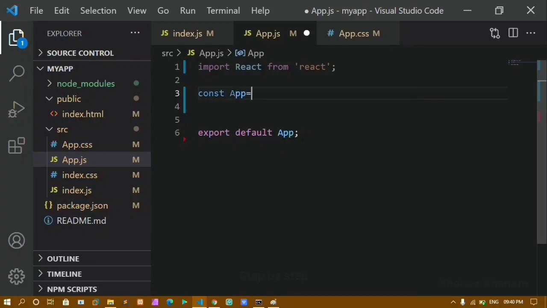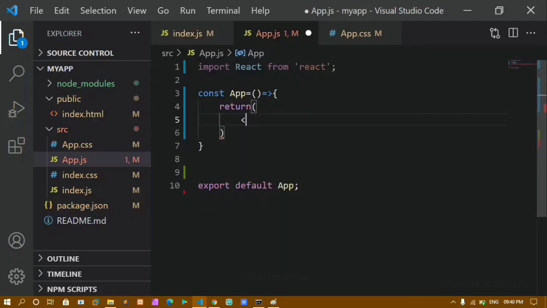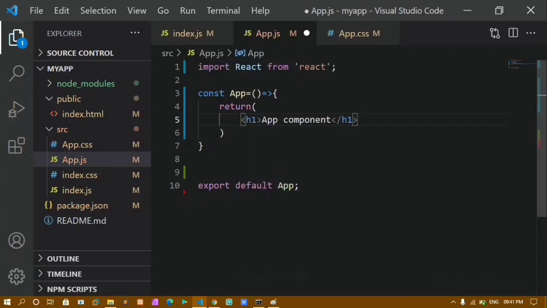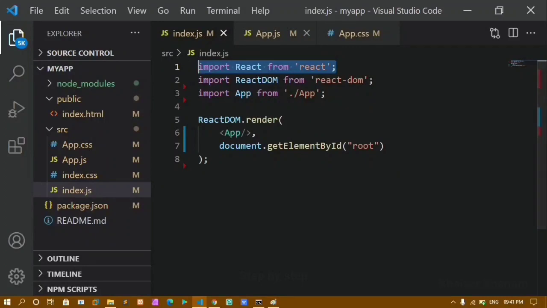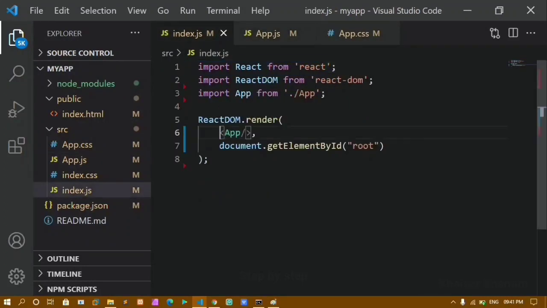Now once I export this, I'll be defining that function. I'll just write const app, and I'll be using a fat arrow function here. This function is going to return something, and it will return h1. I'll just write something here, I'll be writing app component. I'll save this. Now you can see I got this output, that is my app component. Whatever code I am going to write will be rendered inside my index.js.